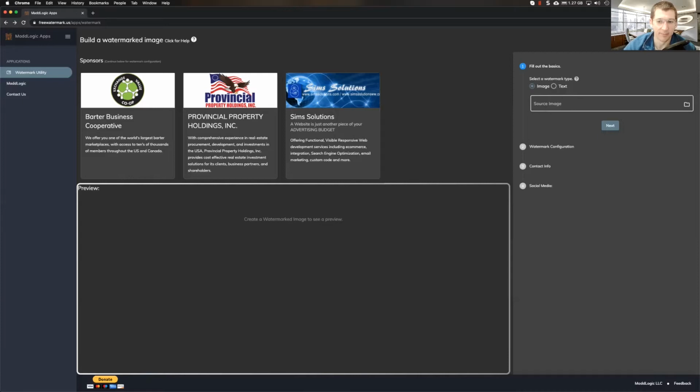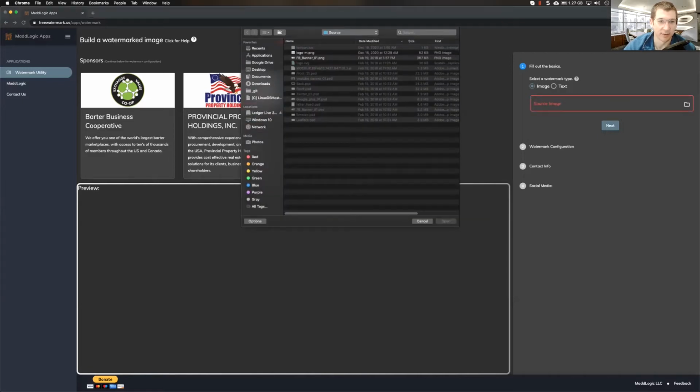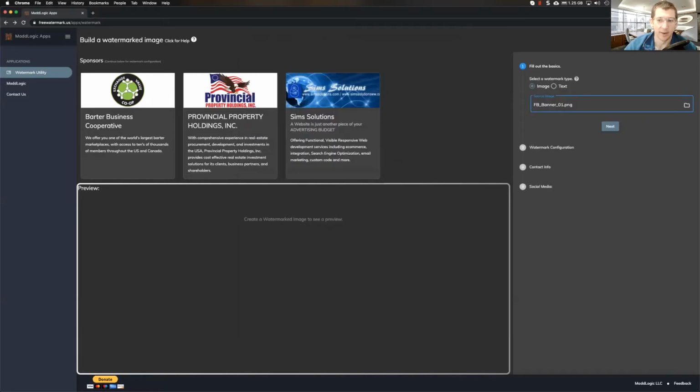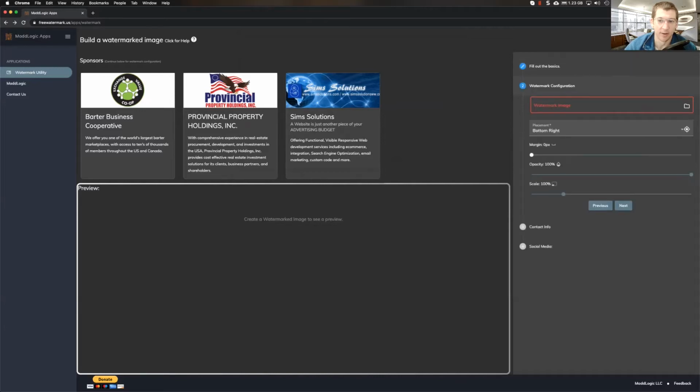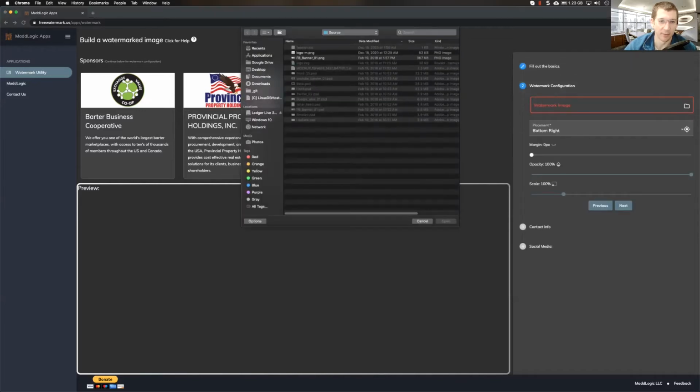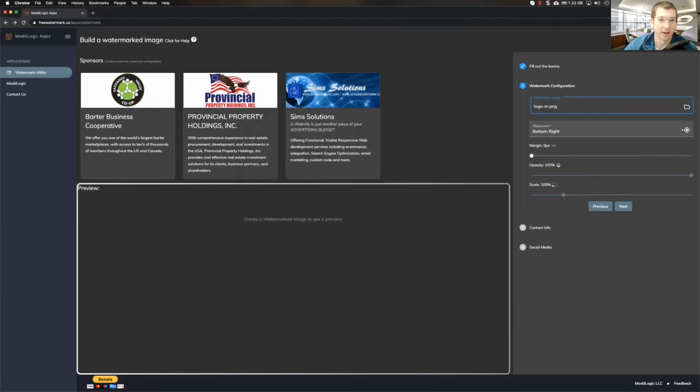The first step is you're going to want to select the source. This one's probably bigger, used for social media like Facebook or Twitter, and we're denoting the term source here. The next step is choosing whether you want an image watermark or text. Image watermark lets you go in, and I'm going to use my logo for this example. So I'm selecting the logo, and you can put this in different locations.